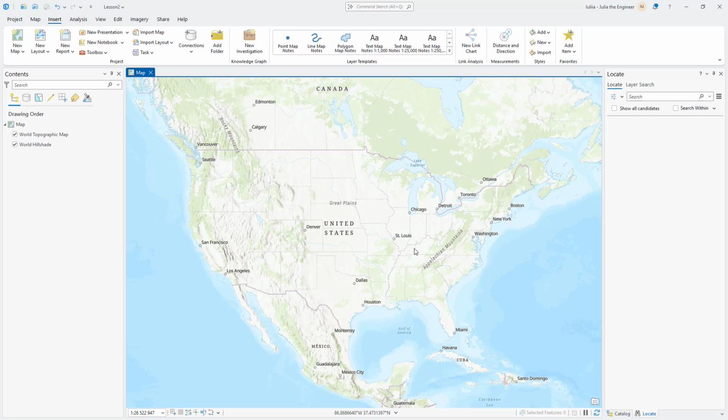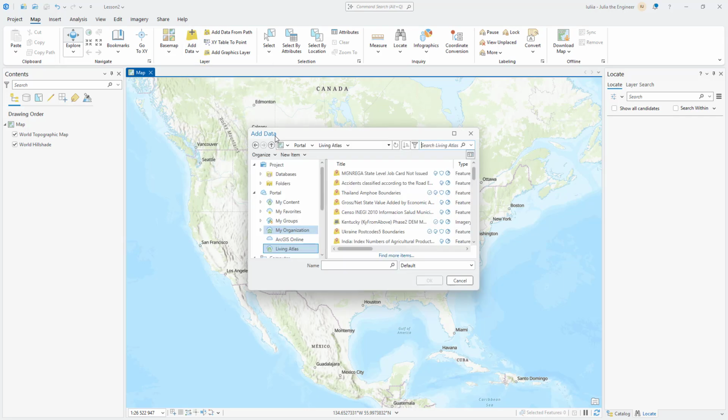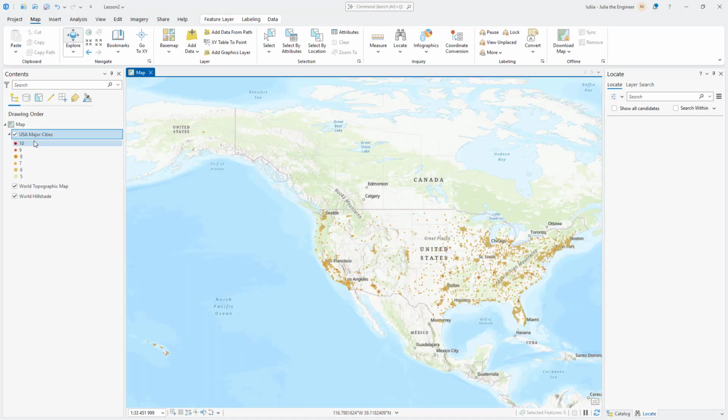First, I want to add point vector data of cities. To do this, I'll go to the Map tab. Then we go to Living Atlas and in the search bar type cities. I get several options of city layers that I can add. Let's choose the first one. We immediately see that a vector layer with cities has been added to the contents pane. The cities are grouped and displayed according to that classification, most likely based on population size.